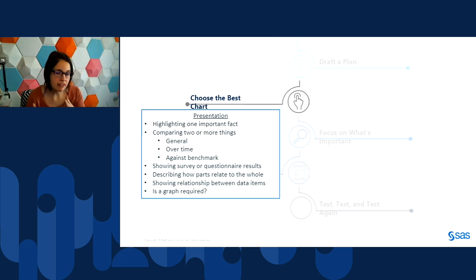There are a couple of different things to remember when choosing the best chart. You want to think about what you're trying to show. If you're trying to highlight one important fact, you would choose specific types of charts. If you're trying to show survey or questionnaire results, there are other types of charts that are available for that. If you did not attend the previous Ask the Expert, I have a whole series of blogs about each of these steps, which we can provide in the Q&A. So you can go back and review what charts are recommended for each of these things.